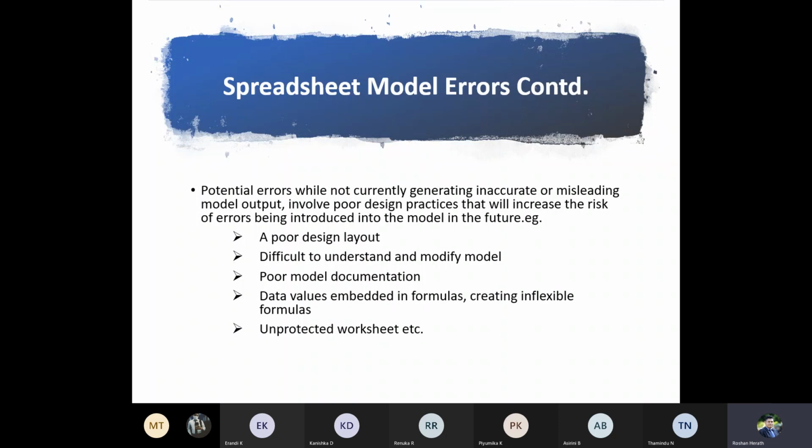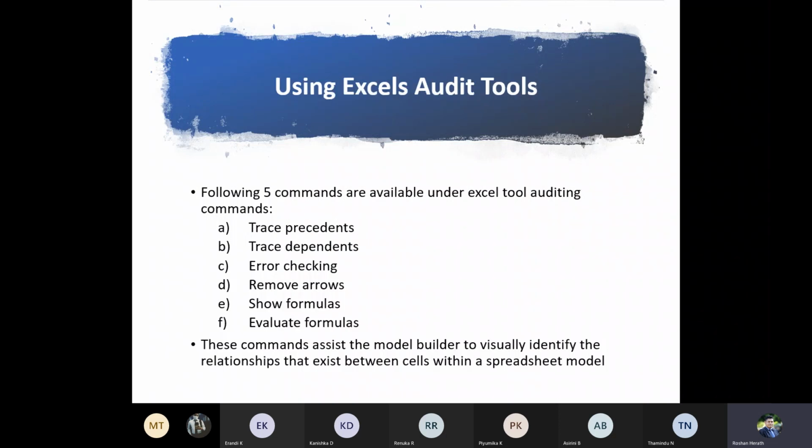Spreadsheet model errors. So we discuss this here. Using Excel audit tools. Basically there are 5 commands available in your spreadsheet package which help you with auditing the model that you may develop. They are called trace precedents, trace dependents, error checking, remove errors, show formulas, and evaluate formula options. So likewise, basically, there are 5 options available.